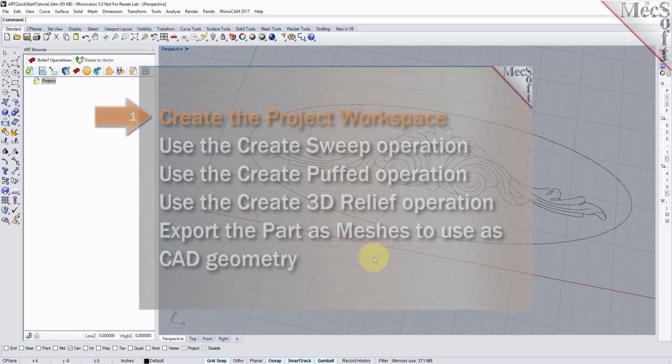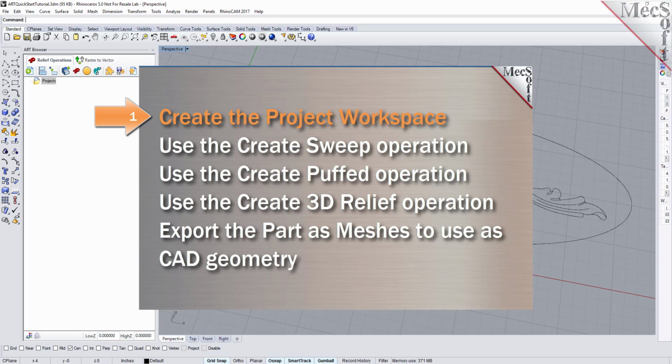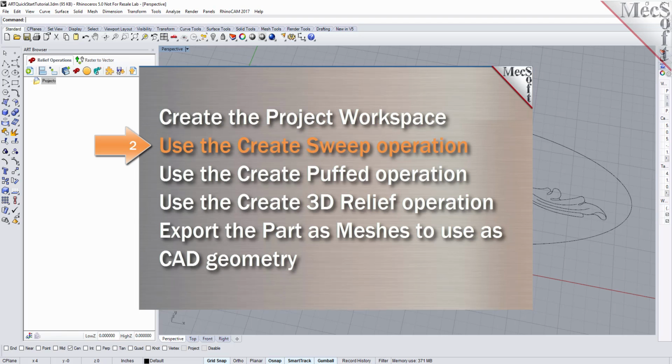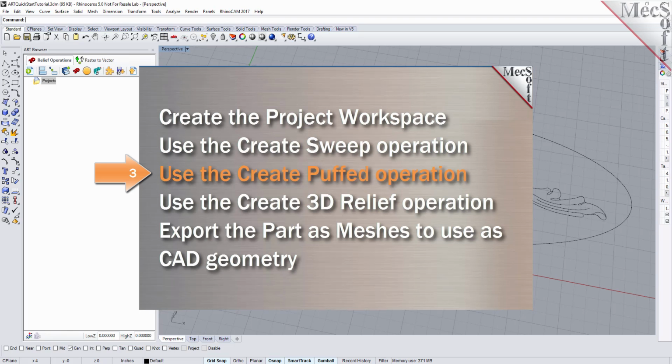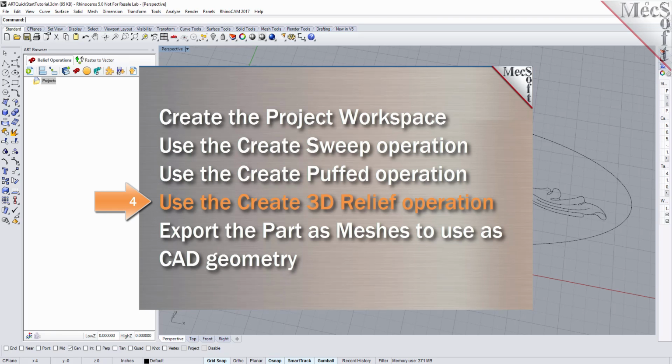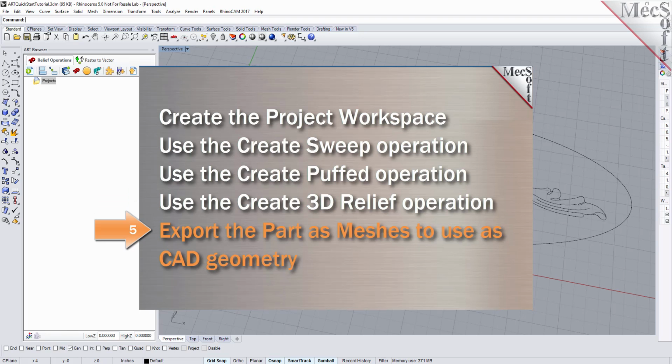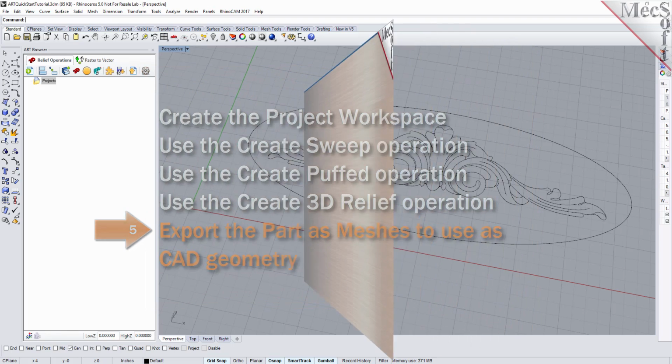We will perform the following basic steps to create relief shapes. First, we will create the Project Workspace. Then, we will use the Create Sweep operation. And after that, we will use the Create Puffed operation. Then, the Create 3D Relief operation. And then finally, we will export the part as meshes to use as CAD geometry.